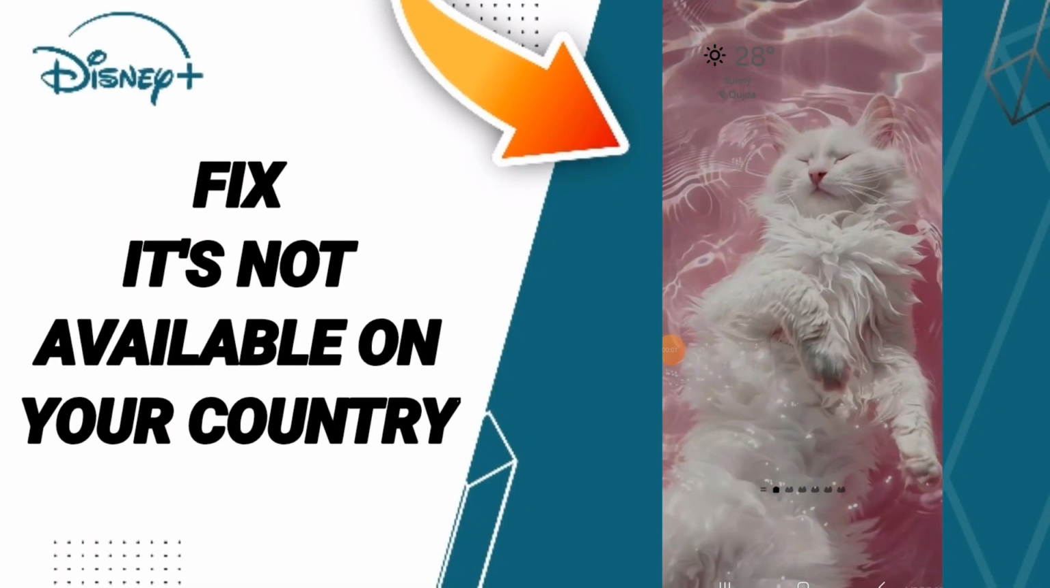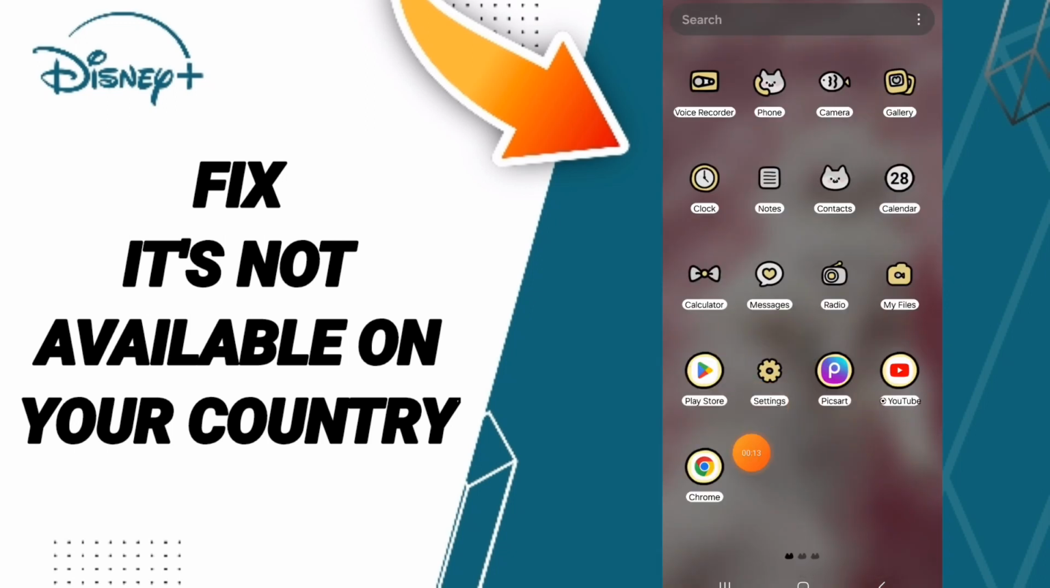Hello everyone, today we will talk about how to fix or how to solve the problem of it's not available in your country on the application of Disney Plus. You click on settings.